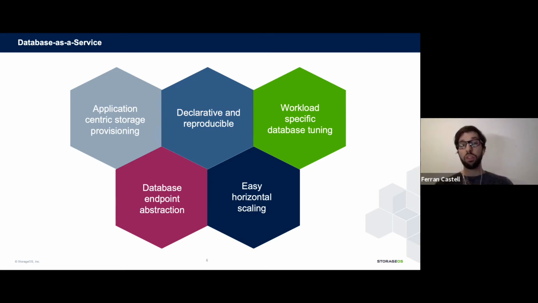Application-centric, we just saw that. We just said, I want 10 applications that use capacity, and I want 10 gigs for each one. And by the way, it needs to be replicated. Check. Declarative and reproducible, we're using standard YAMLs from OpenShift, and it's quite trivial to see that that's declarative.